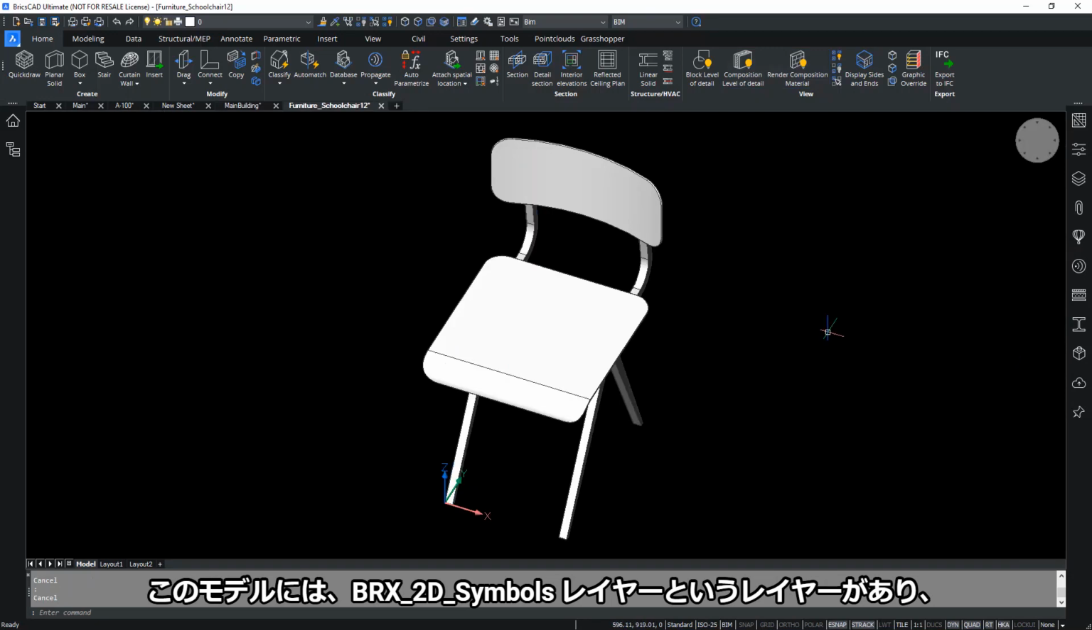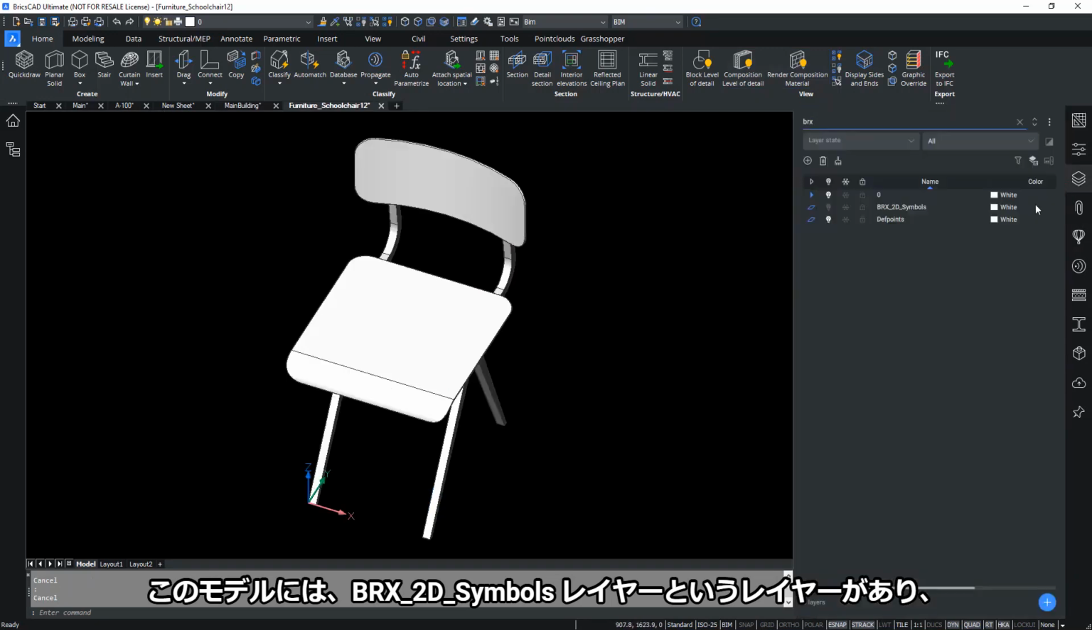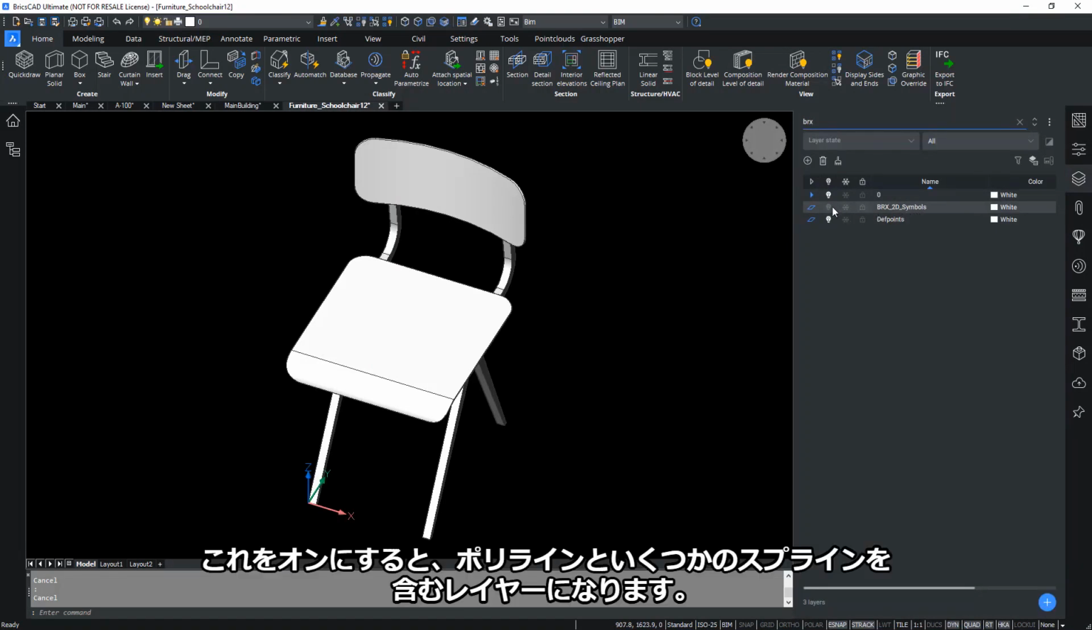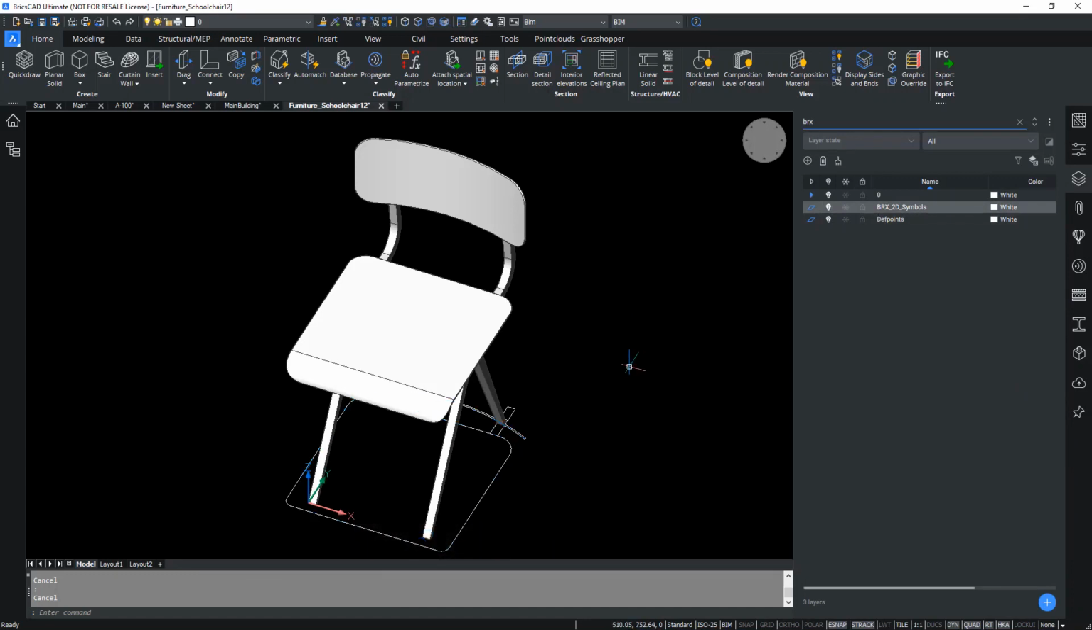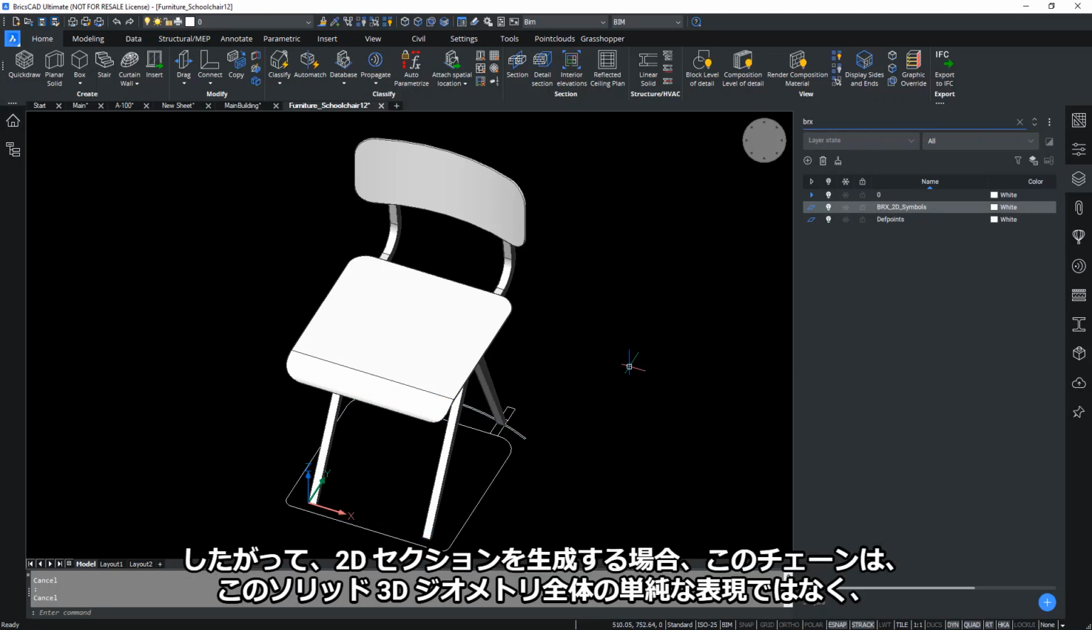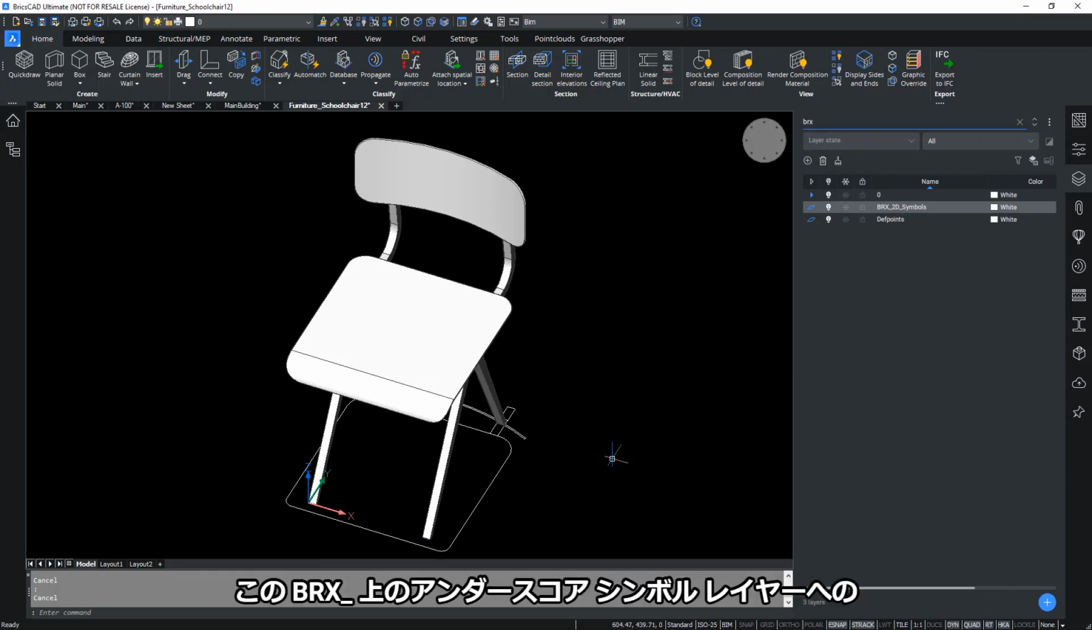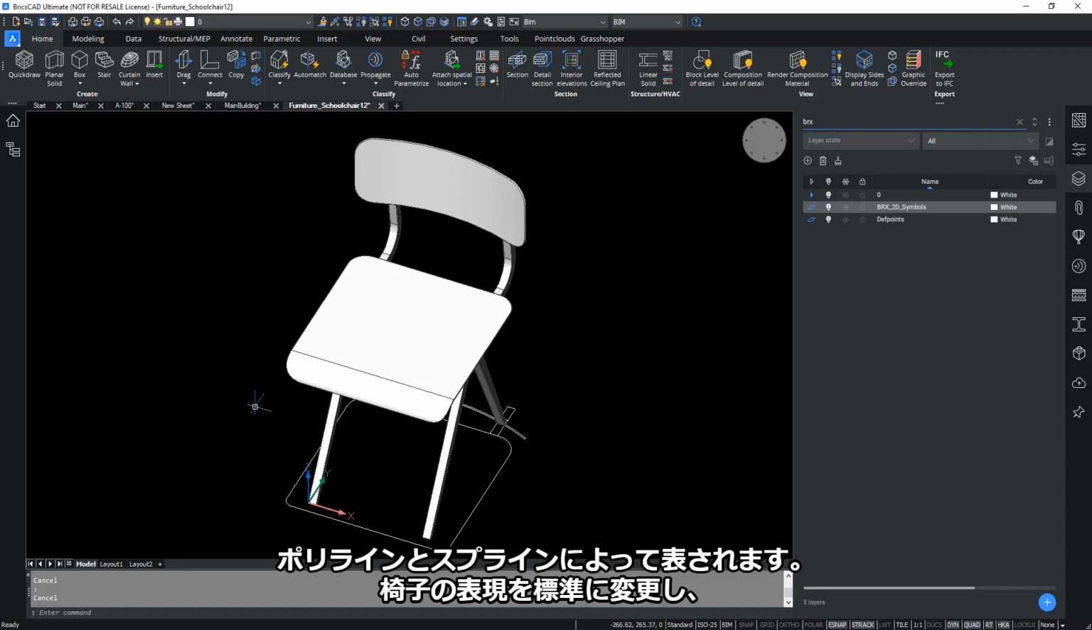So in this model, you can see there is a layer called BRX_2D_symbols layer. And if I turn this on, this is a layer containing polylines and some splines. Therefore, when generating 2D sections, this chair is represented by those polylines and splines on this BRX_2D_symbols layer, rather than a simple representation of its entire solid 3D geometry.